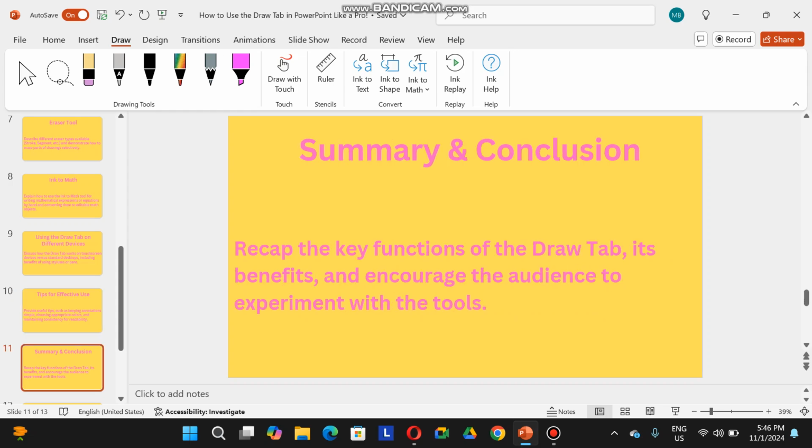To wrap things up, the Draw tab in PowerPoint offers a versatile way to enhance your presentation. Whether you are sketching ideas, highlighting key points, or even working with equations, it is a tool worth exploring.